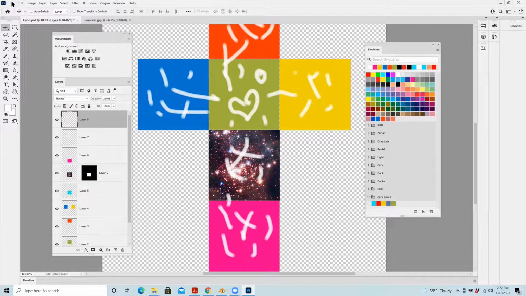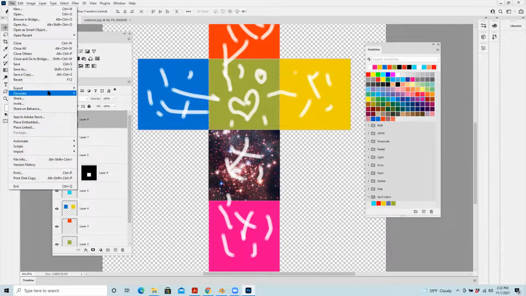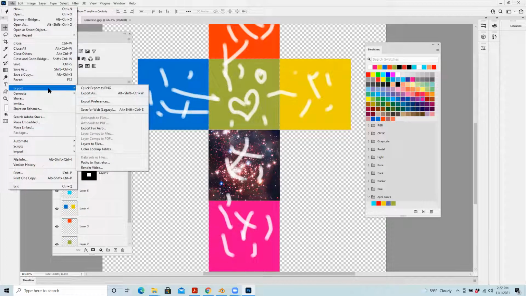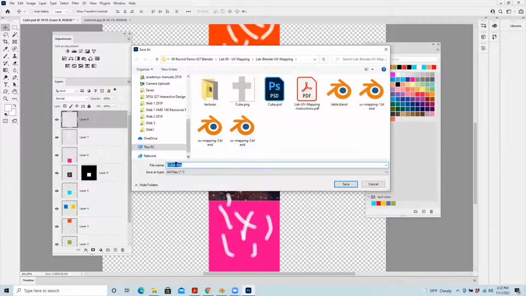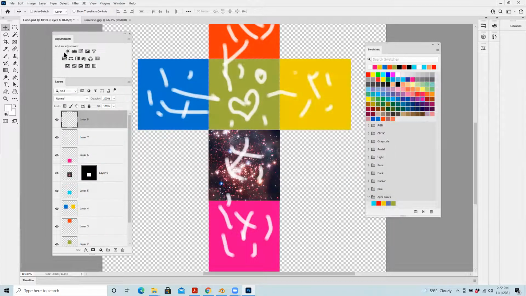And then I mentioned I was going to make a copy to PNG. So I think what I'll do is use File, Export, Quick Export as PNG. And then I'll just give this a name. I'm going to call mine cube wrapping paper. And then again, I'm also saving the PSD file for future editing. And now I'm ready to go back into Blender.